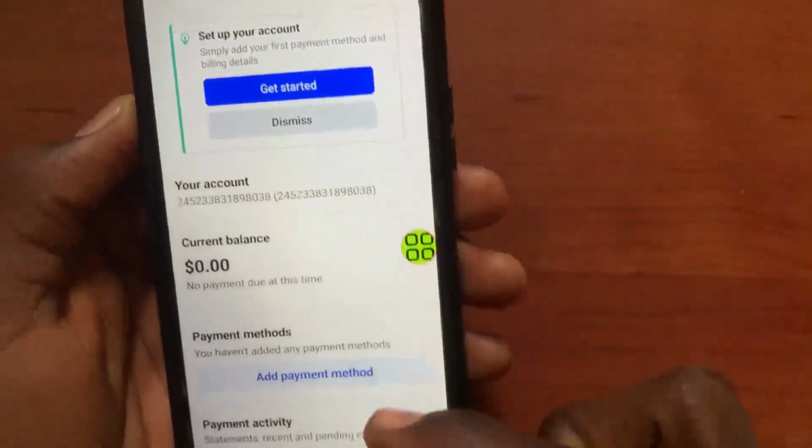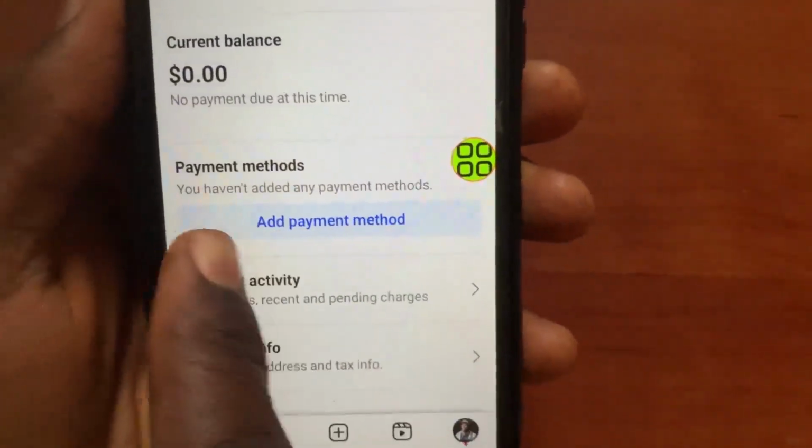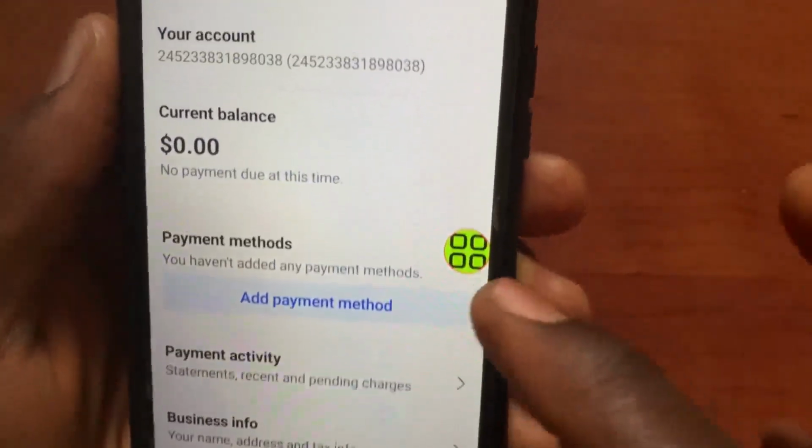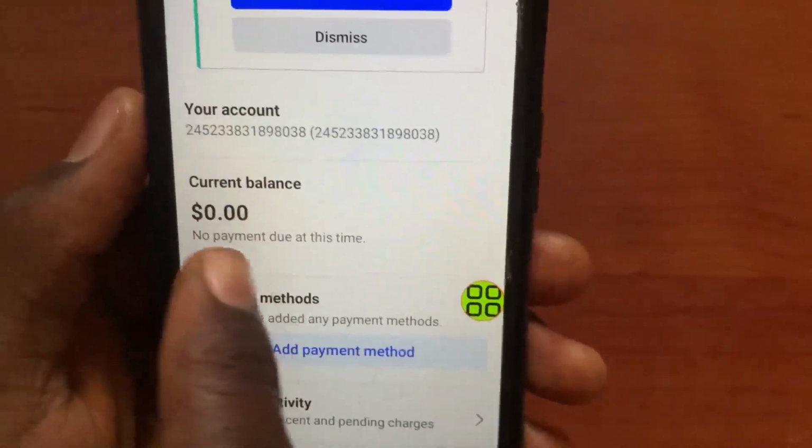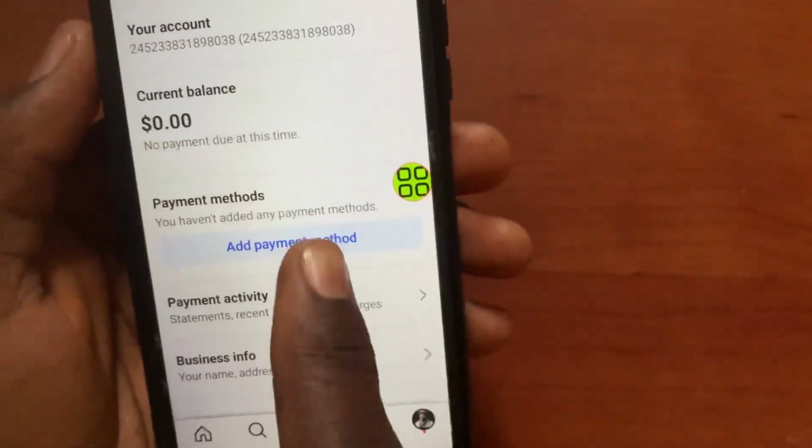So if you scroll down, as you can see now, here is placed. Now you can tap on this add payment method to add your payment method. So once you reach 25 USDT, $25, from there you can withdraw your money into the payment method that you added, and that's it.